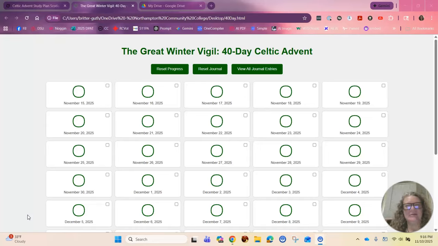I've been making Advent calendars, super fun, but I wanted to make a study plan for Celtic Advent. Celtic Advent is similar to regular Advent, but it's actually 40 days as opposed to the 4 weeks that we celebrate in most Christian churches. And that matches the Lent season, the 40 days of Lent.